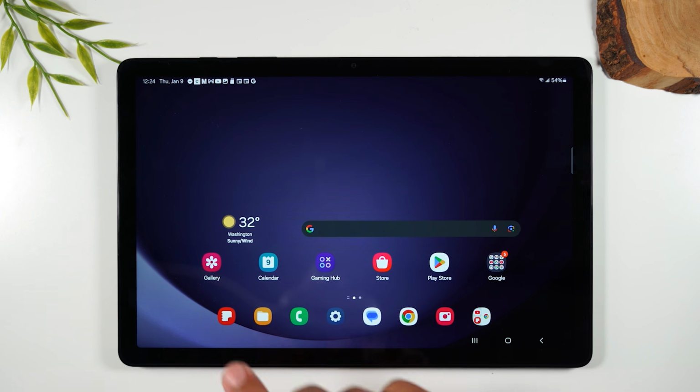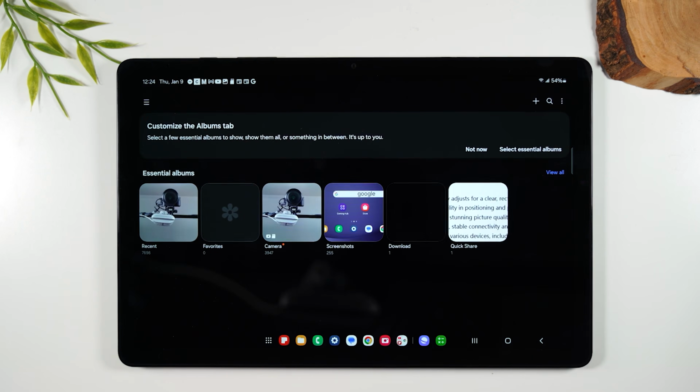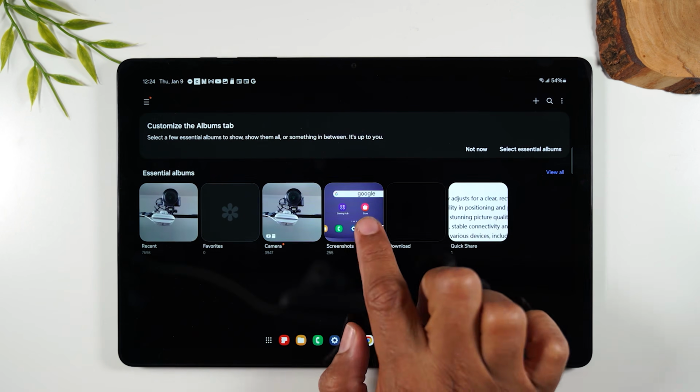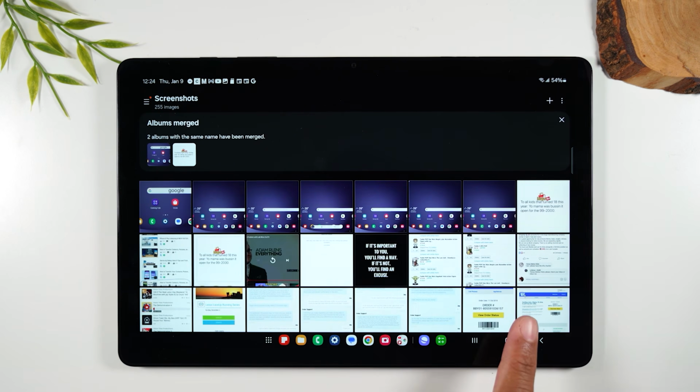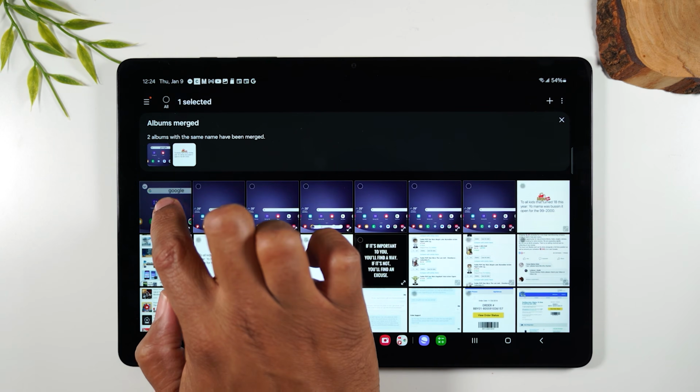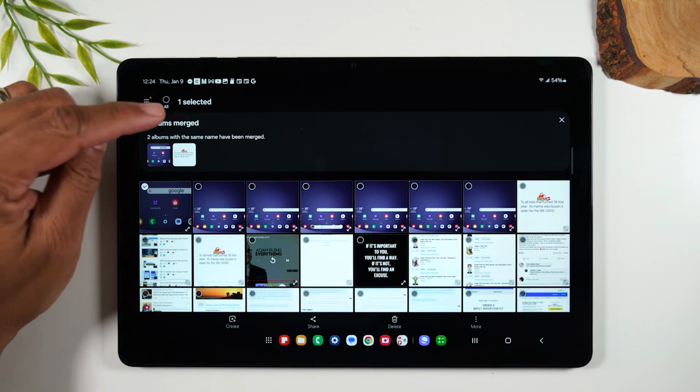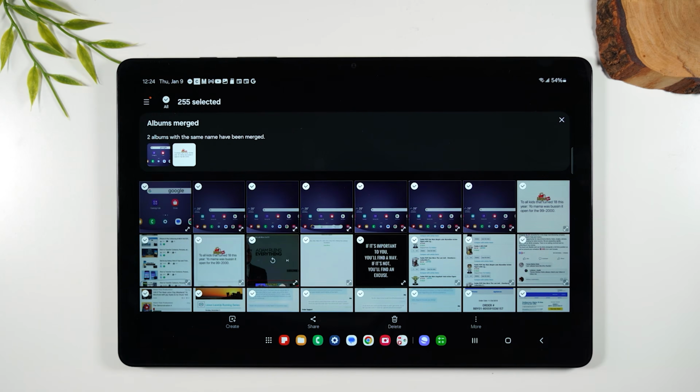To do this, let's find a file that we would like to share. So right now I have this folder here that has screenshots, and I'm gonna hold down on just one file here, and I'm gonna go up to all. Okay, I've selected 255 files right now. That's a lot of files. And let's say I want to share these files to my computer because they're important. Maybe I downloaded them from the internet and now I want them to be on my home computer.